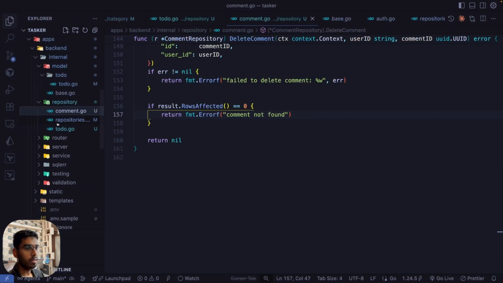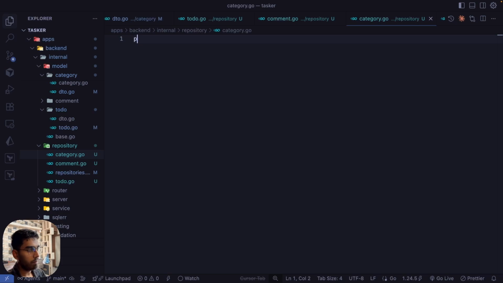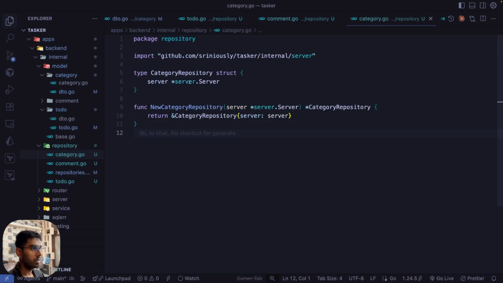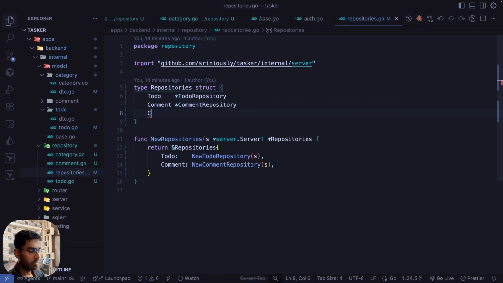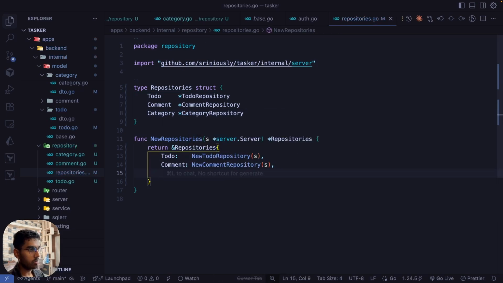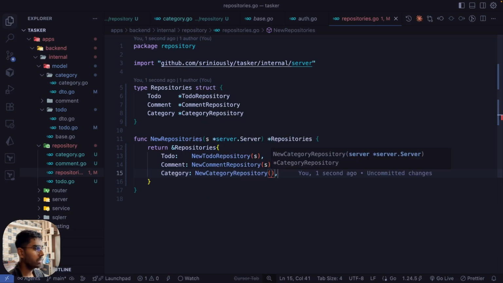So let's go ahead, create a new file called category, the same pattern. Package is going to be repository, and we'll need a struct and an initialization function for that struct, which is going to be this category repository and new category repository. And we of course have to add that here. It's going to call it as category pointer to category repository. And here, of course, we have to provide the initialization function, this new category repository, and pass the instance of the server.